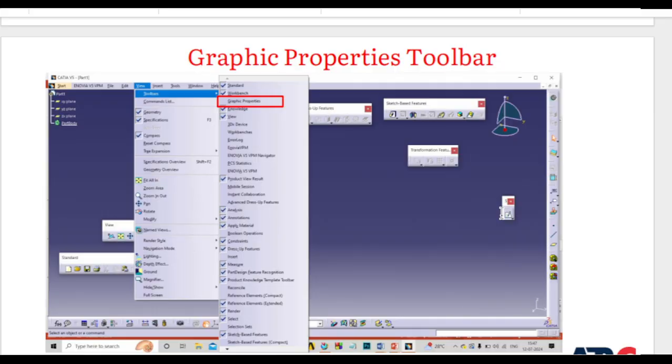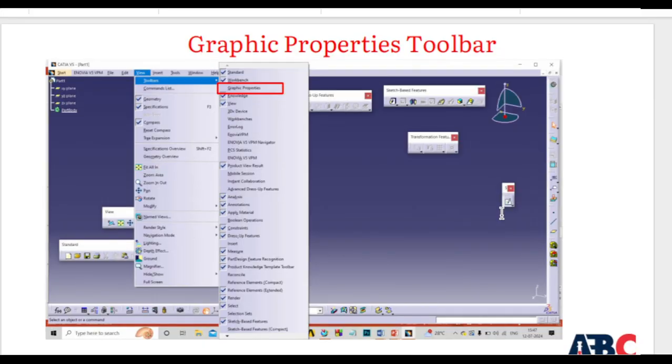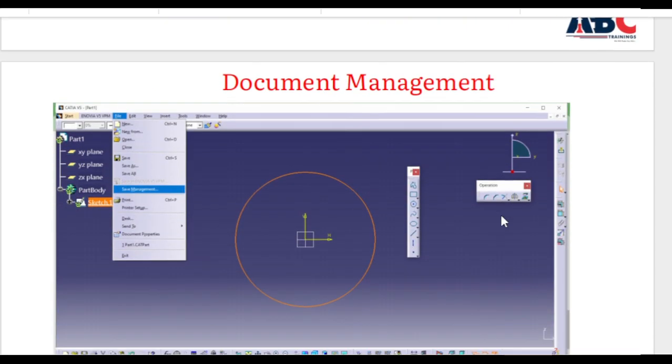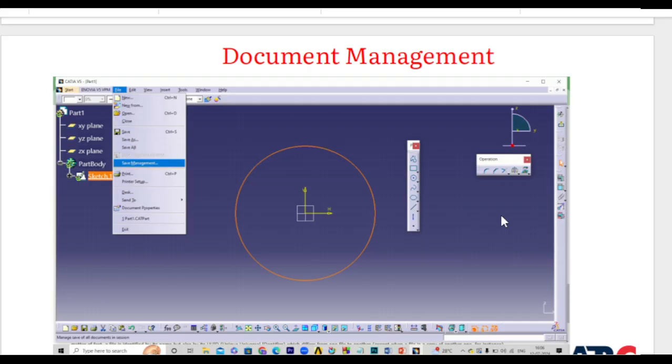Graphical properties toolbar. In the view toolbar we have the available toolbars, and in the toolbars we have the graphical properties. In graphical properties, many graphical properties are available for CATIA. Document management: in document management, different types of file elements are available for saving and managing the document.